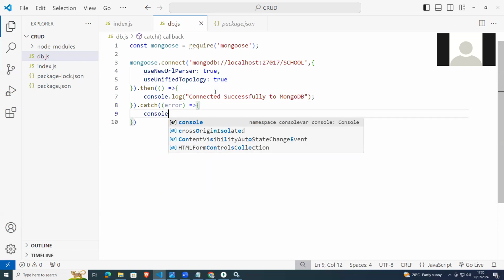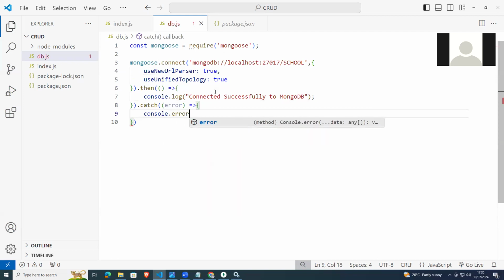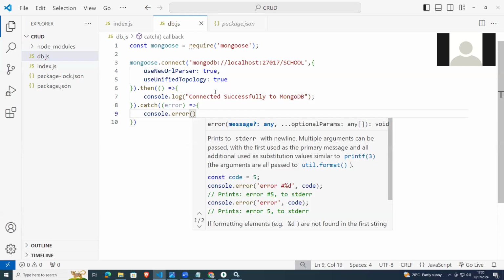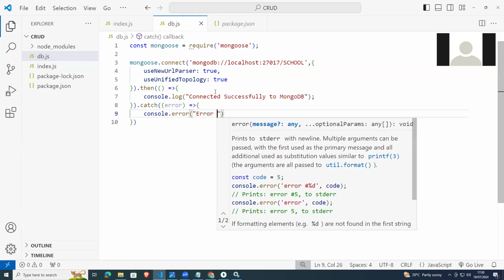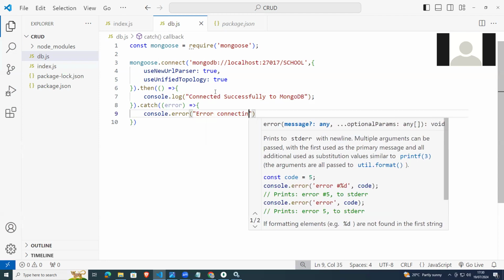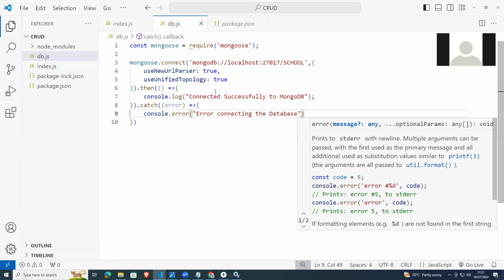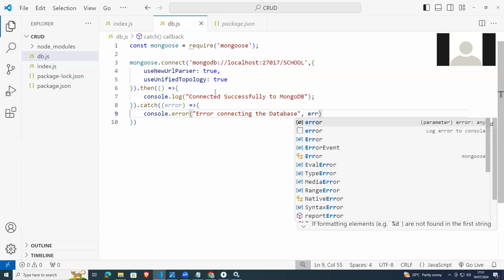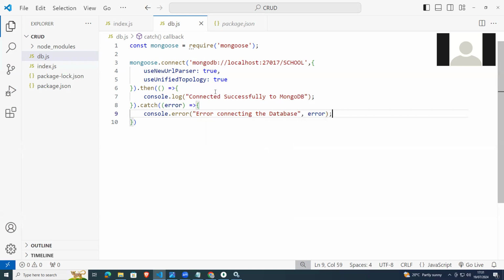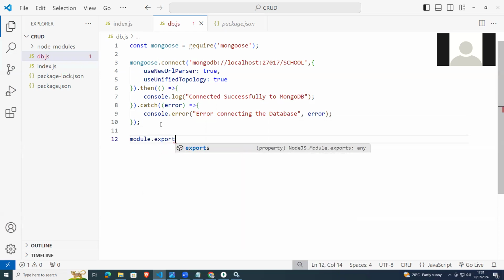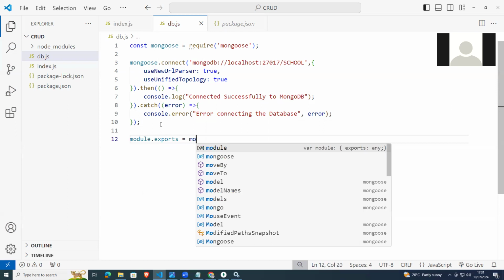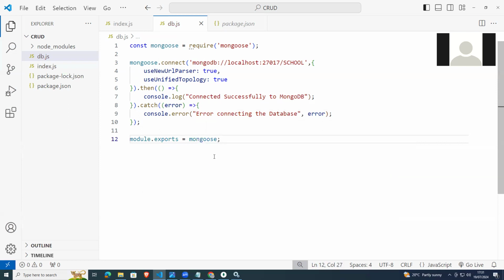So this actually requires a lot of practice. console.log. This time around, we want to capture the error. In case there's an error, what message should we get? Let's say error connecting the database, and then error. So here you do like that. And then which module should be captured? So you just do module.exports equals mongoose, like that.